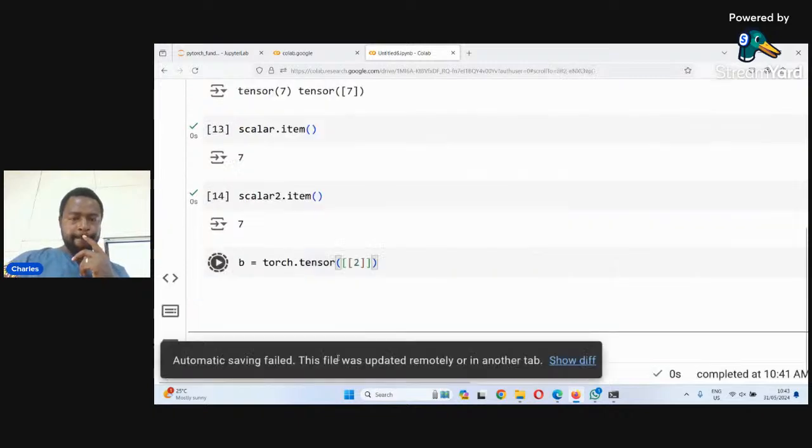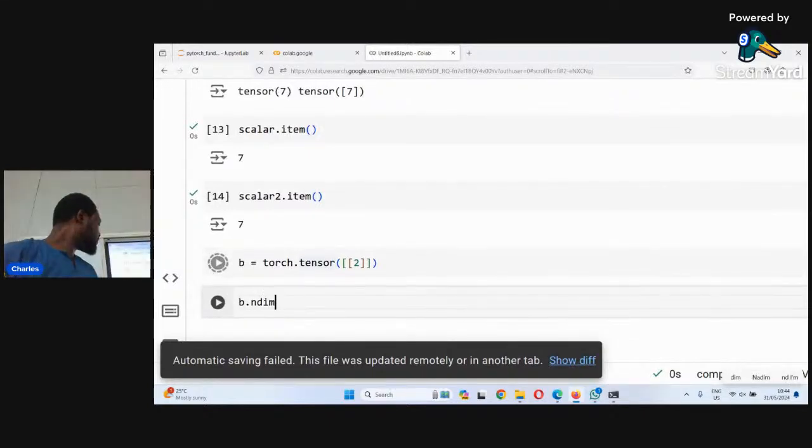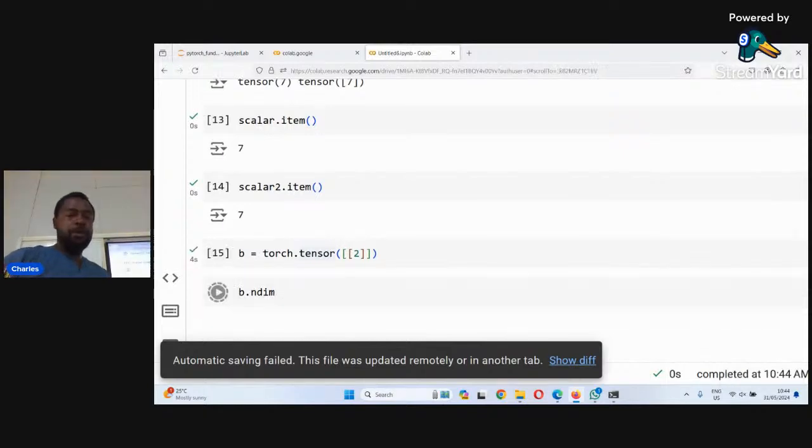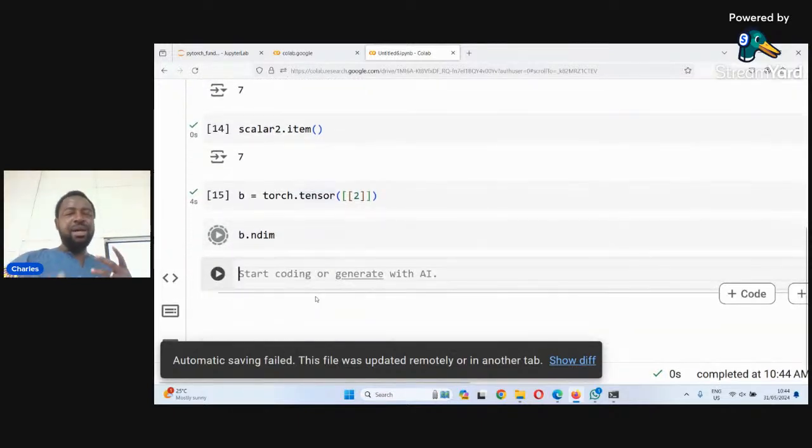My point is, the number of dimensions of B will be what now? So B.ndim should be 2. This will help you easily understand tensor shapes and how to work with them.